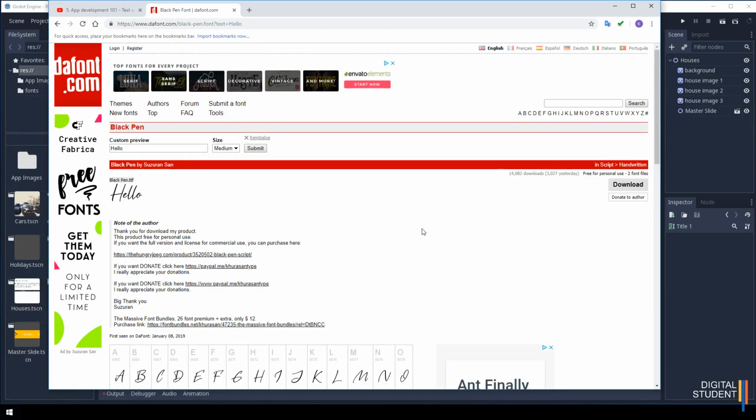Fantastic. Now most of the fonts on this site are Creative Commons free, so you can use them on personal projects. If you're going to use them for public projects or for commercial reasons, you do have to check the licenses, because there probably will be something you have to pay for. So just be very aware of that. If it's a personal project, it's normally free to use.